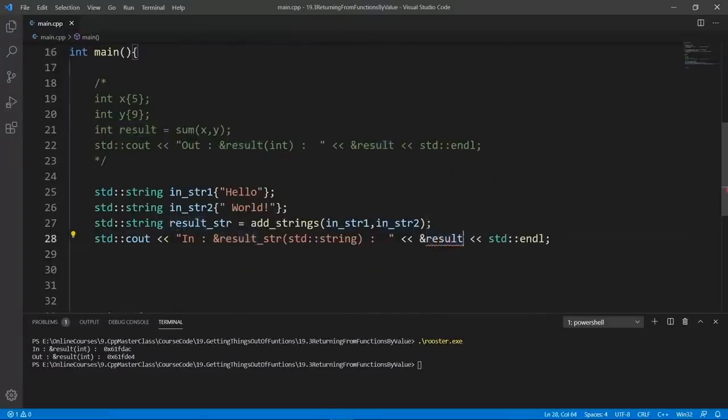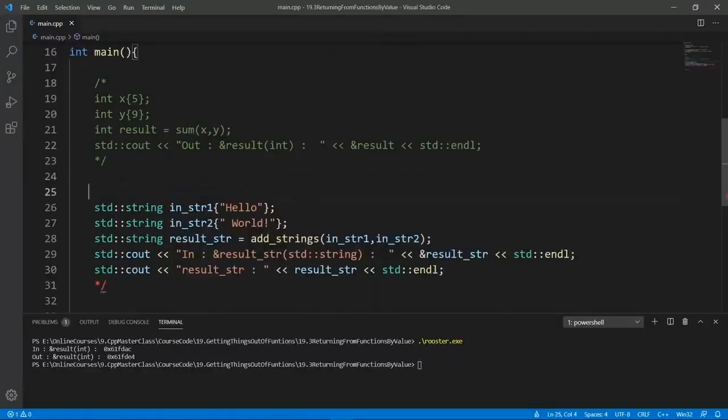Let's say that here. And we also need to print the actual result of this operation here. So let's do that. We're going to say std::cout result str. We're going to print the actual string. I don't think we did that on our sum function here, but we can quickly go there and prove that to you. So let's comment this out. Sorry for this. This is going to be confusing, but I don't want to leave you with unexplained things.